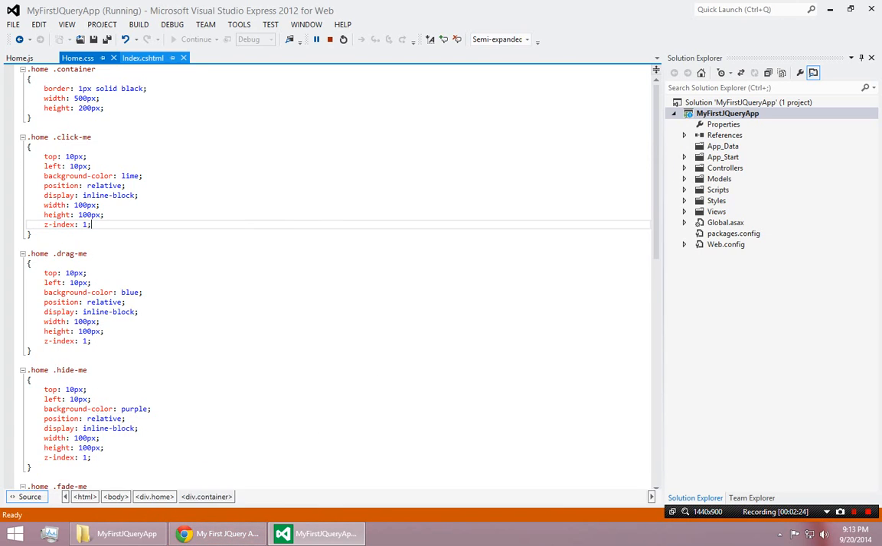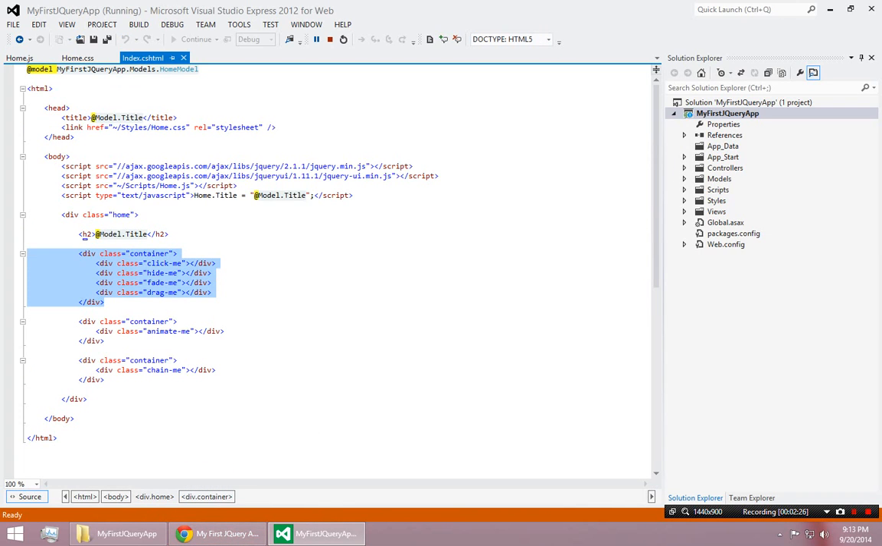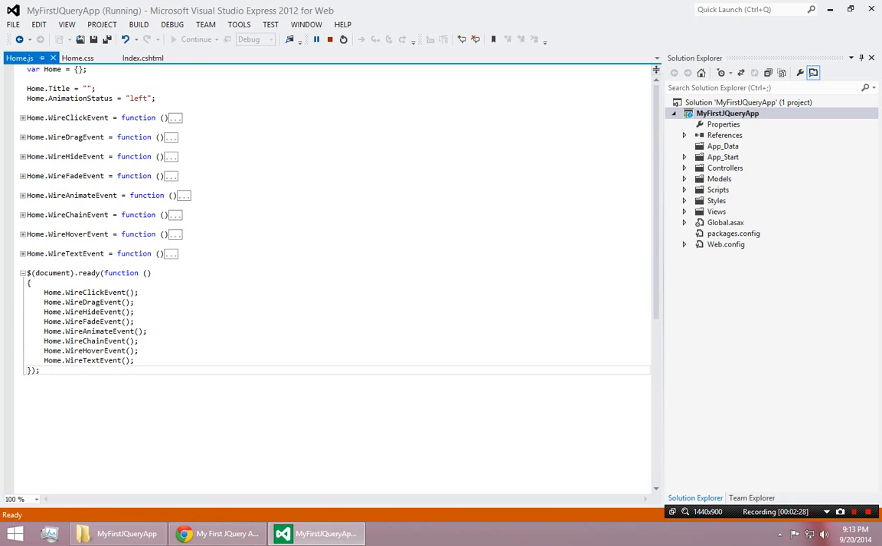Where it gets interesting and fun is when we get into the JavaScript. I want you to notice that the very first thing I did in my script file is I declared an empty object called home. Now the purpose of this home object, since we're on the home page, is to establish a scope. So everything that happens is going to happen within the scope of home.